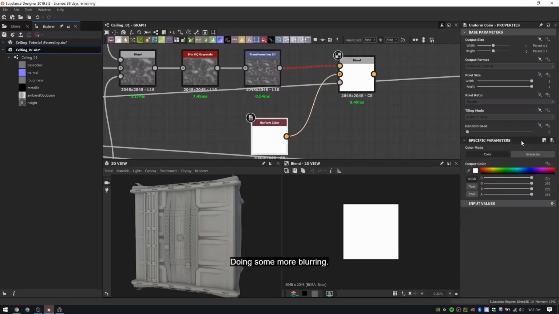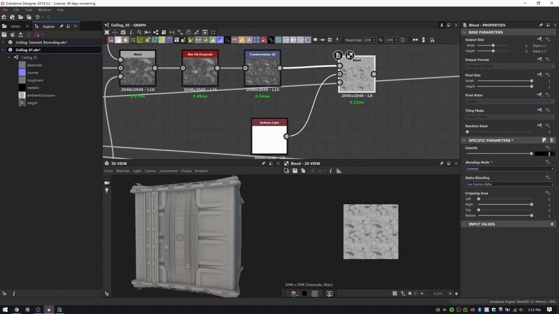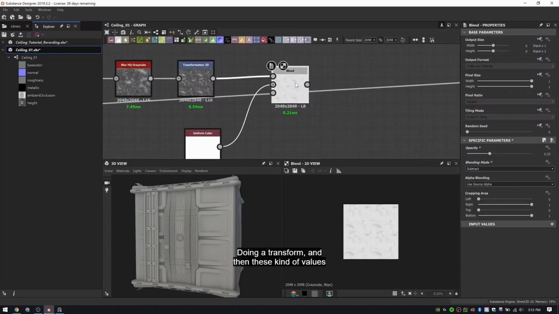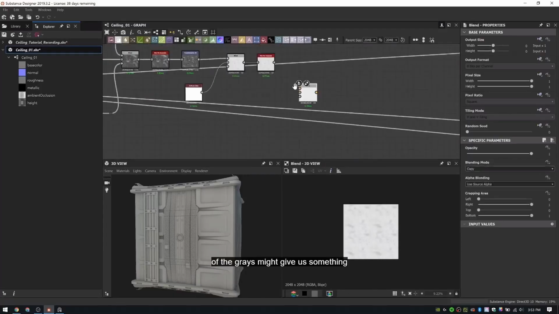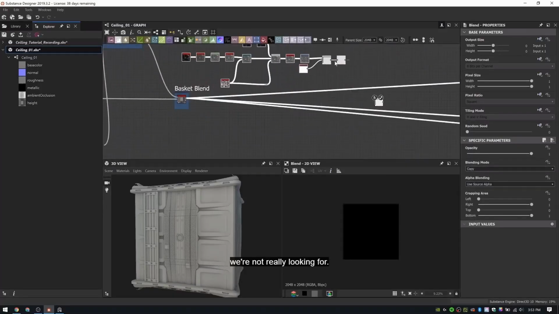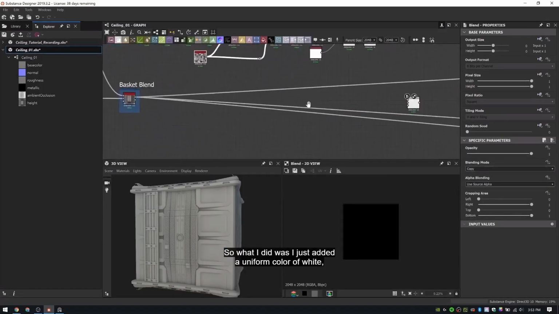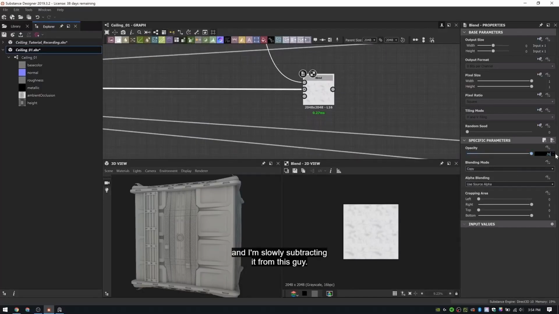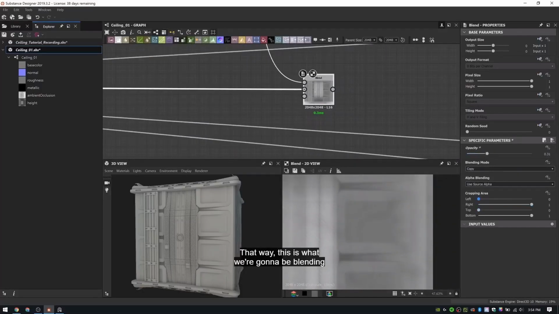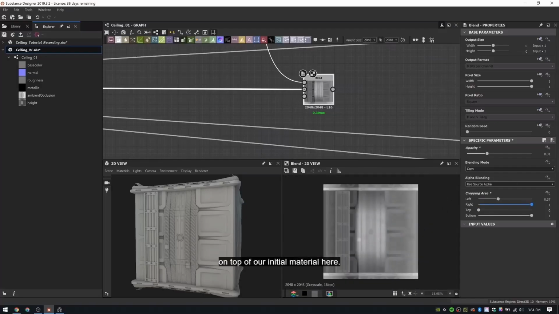Doing some more blurring, doing a transform, and then these values of the grays might give us something we're not really looking for. So what I did was add a uniform color of white, and I'm slowly subtracting it from this. That way, this is what we're going to be blending on top of our initial material here. So I'm just moving all this stuff into place.